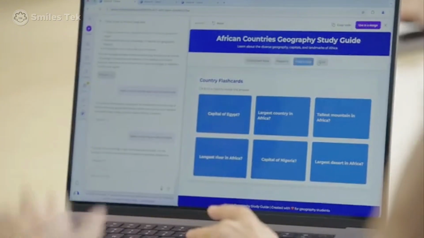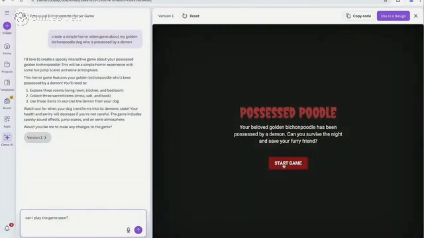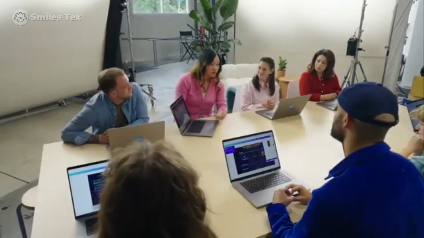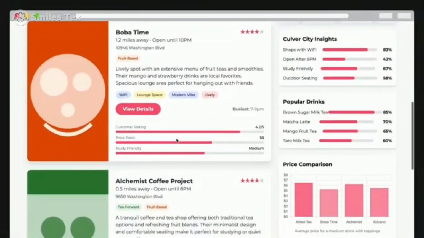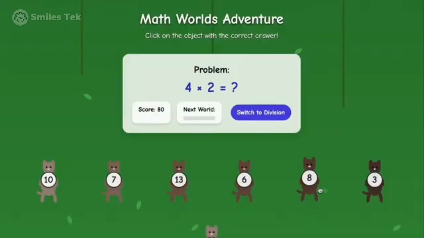I was able to create an interactive study app, flashcards, quizzes. I created this horror-based video game on my dog. Hey everyone, this is Boba Buddy, sort of a dashboard website where you can find all of the bubble tea or boba shops in your area. We made a multiplication game. It makes math a lot easier in school if you have all this memorized, right?